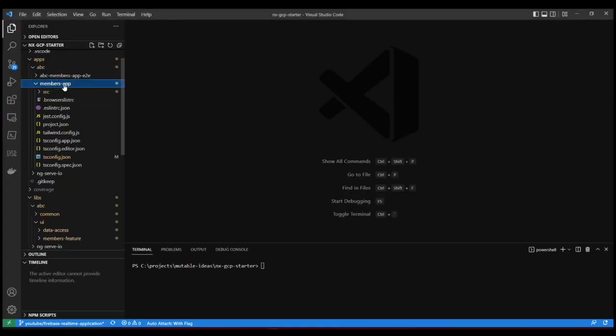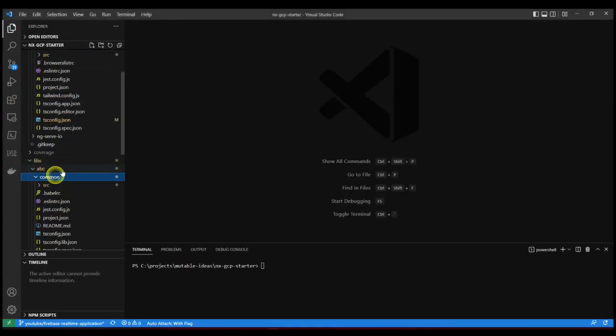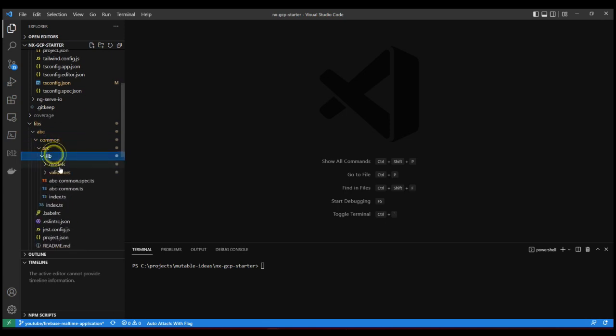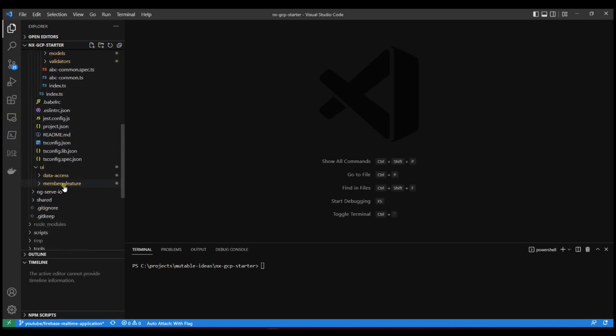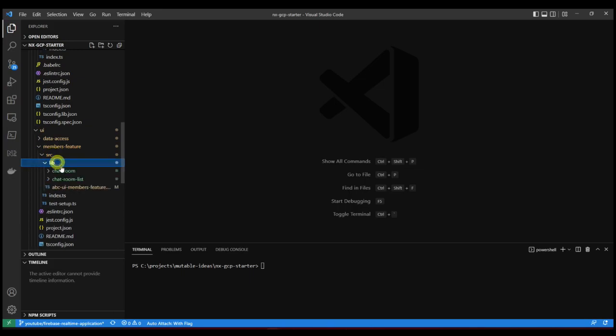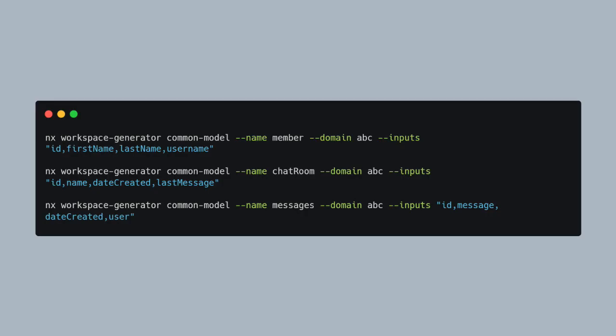This will create a client app, a common library that will store models and validations, and a feature library that will contain our Chatroom componentry. Run the workspace generators in the description under models and validations. This will create Chatroom, message, and member models and validations in the common project.